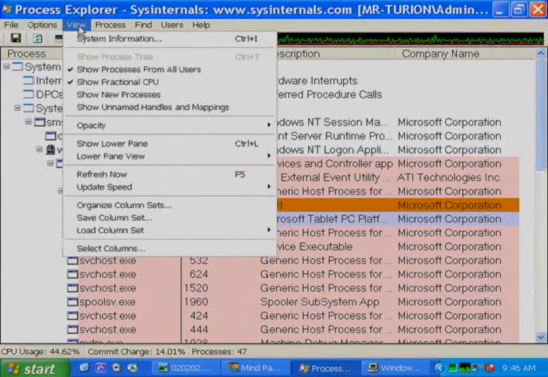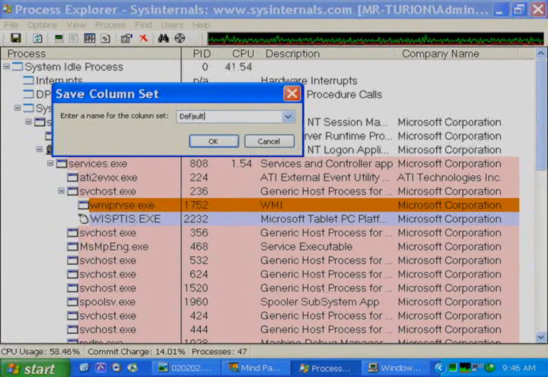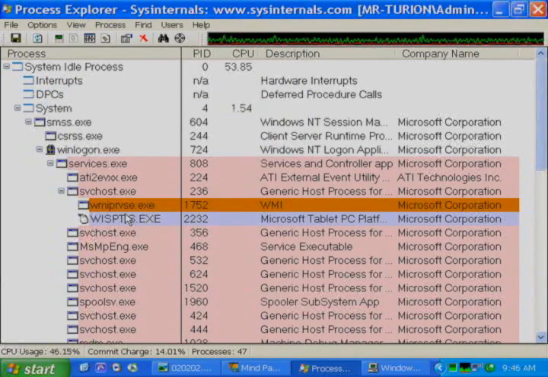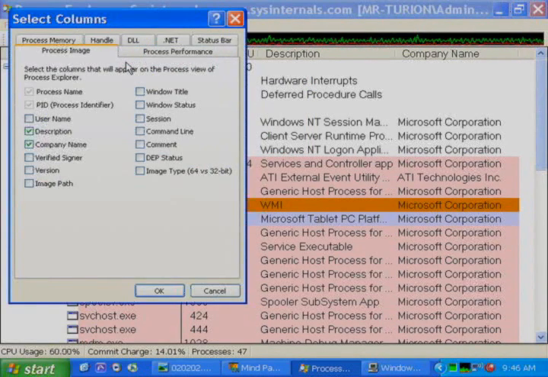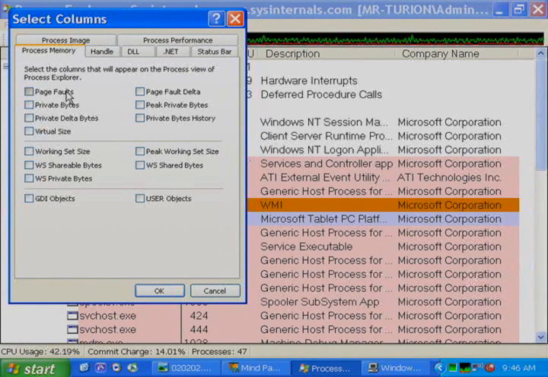Now, because there are so many column options, Mark recently added the ability to save column settings in what are called column sets. So on the View menu, I'm going to save the current column definitions as a column set, and I'm going to call it the default column set because that's what we're looking at. Now perhaps I'm interested in adding some columns related to a memory troubleshooting exercise. So I might go to the process performance, process memory tab and add page faults, private bytes history, and how about the working set size.